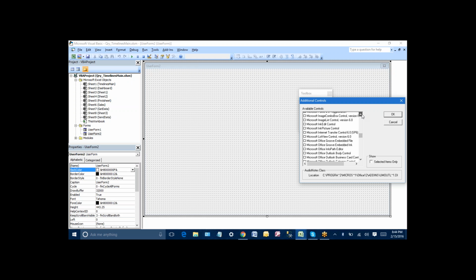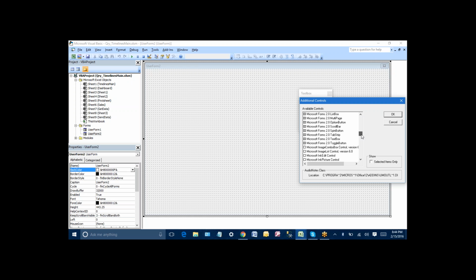Also there is a date picker available here, so maybe we can select that, or maybe it is already selected. I don't know. Show selected. Spin button, option button, multi-page, list box, all these are there, but not date picker. We need to look for it.